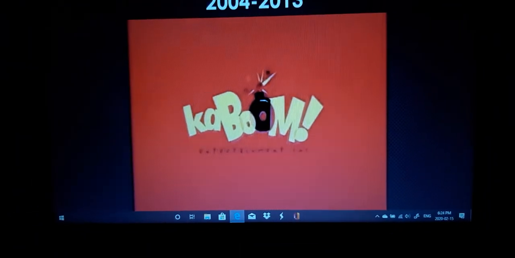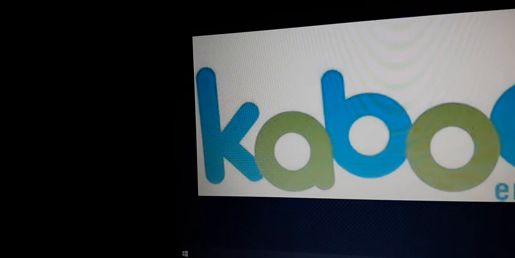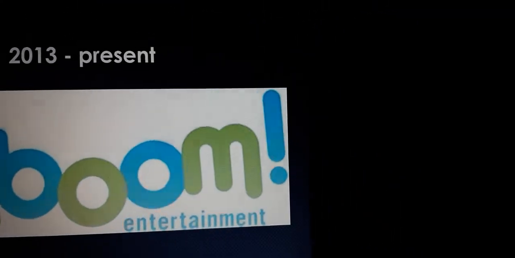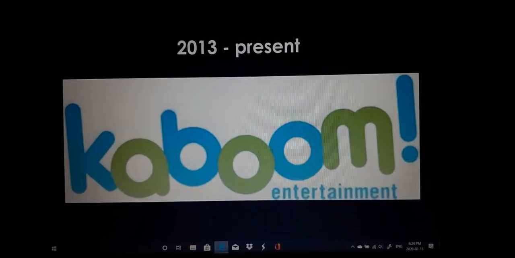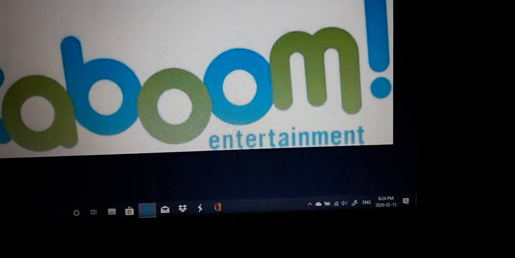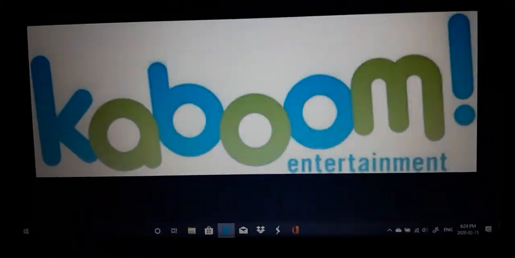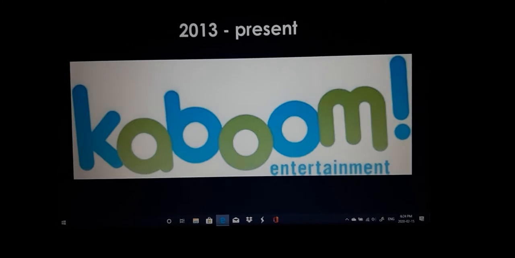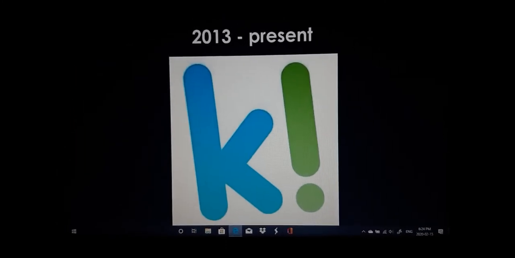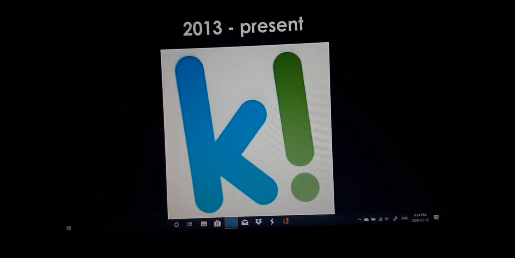And finally, 2014 to the present, we have the words Kaboom Entertainment and the exclamation mark in blue and green text. Let's point out one thing: the K, B, O, the exclamation mark, and the word Entertainment are in blue text. And the A, O, and the M are in green text. And this is the print version with the green exclamation mark. This is their on-screen logo for their DVD covers.